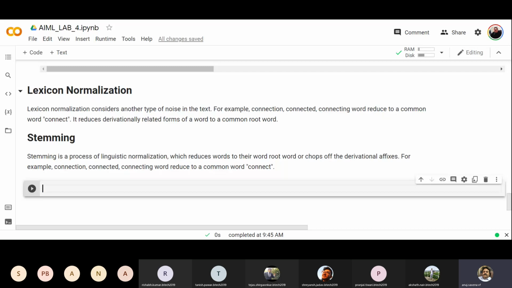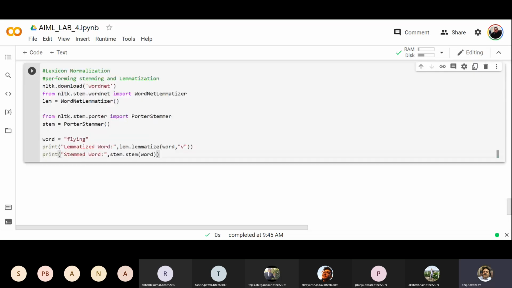I don't want gone. So for that we have two things: lexical normalization and stemming. Like if you have connected, we will get connect. So for that what we need is, I'll just use my example here.